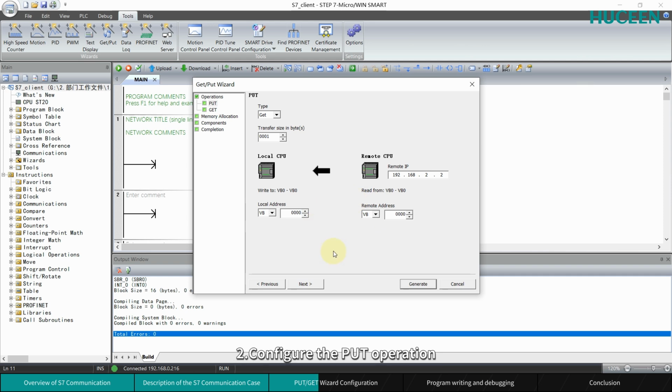Second, configure the put operation. Select put in the type field. Set transfer size in bytes to 1 byte. Set remote CPU address to 192.168.0.217. Select local address as VB0. Select remote address as QB0. After configuration, click the next step.